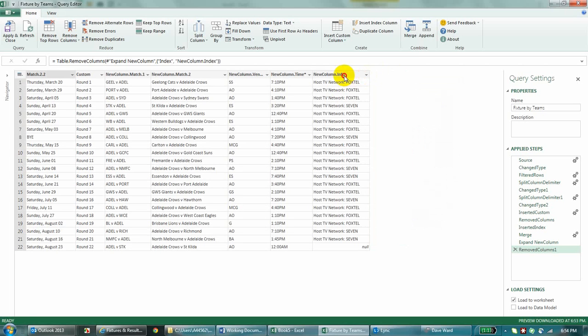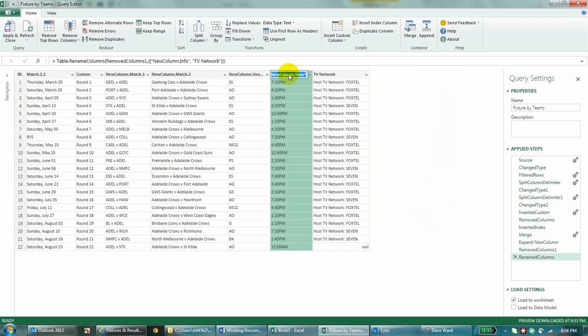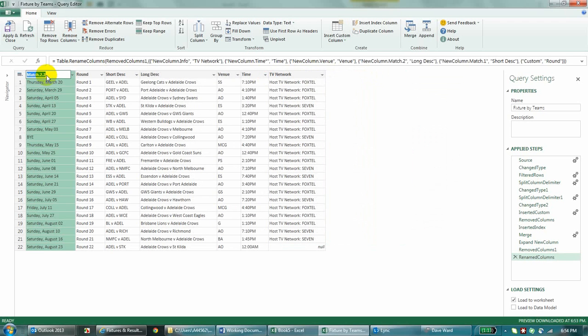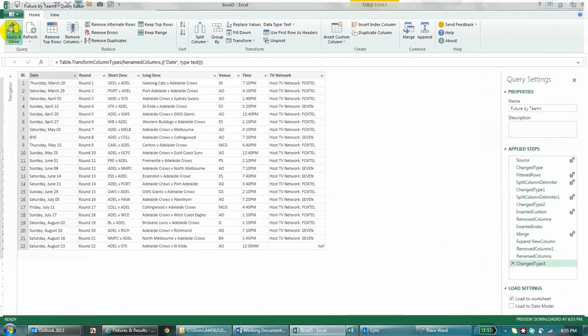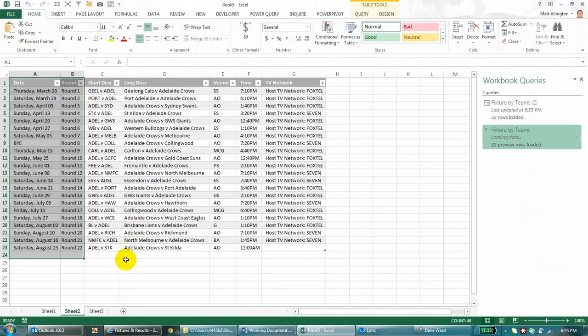I'm going to rename these. Okay, and so that's all the data. Load to worksheet and hit apply and close, and that's it. There's the data from the web.